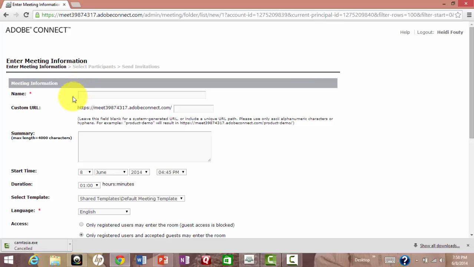The first thing you're going to do is enter all of the meeting information. This is what's required for you to send out invitations so that others can join this meeting. Now we're going to have a staff orientation for new teachers. That's what we're going to call this. We're going to call it staff orientation. And then under the custom URL, just so that people don't get confused about what the meeting is about, we're going to call that by the same name. So you're going to type that in twice.